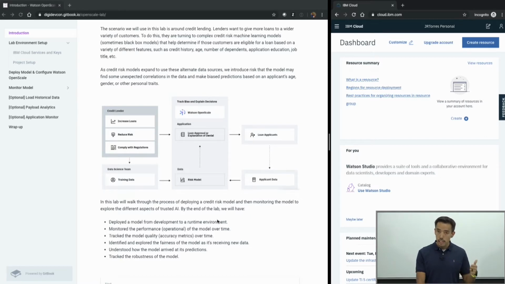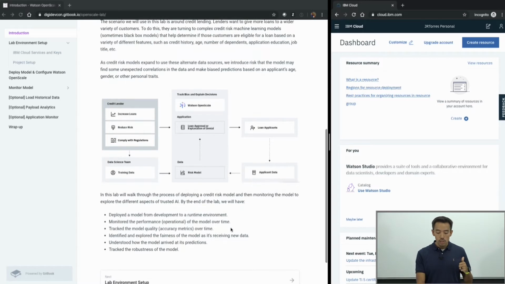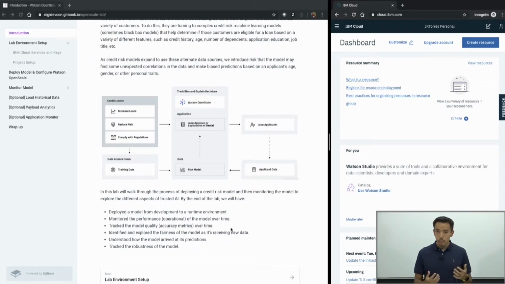So first, taking a model and actually deploying it to a runtime environment. We're also going to see how we can monitor the performance of that model, so how it behaves operationally over time. And then we're going to start to look at some different aspects or qualities of the model. So how it performs from a traditional data science quality perspective, if we can identify how fair the model is, if we can understand how the model arrives at its decisions, and then finally to track the robustness of the model.